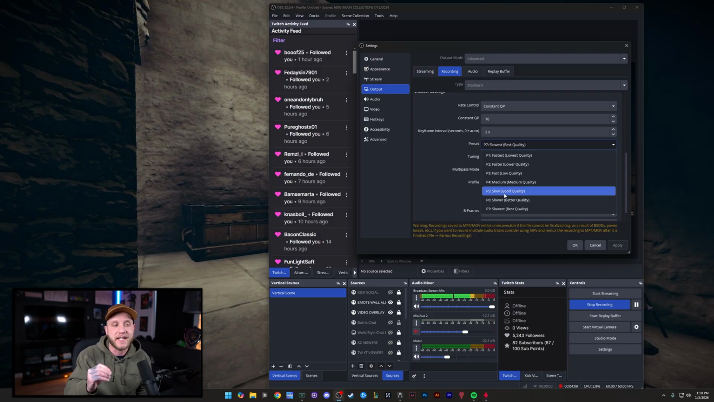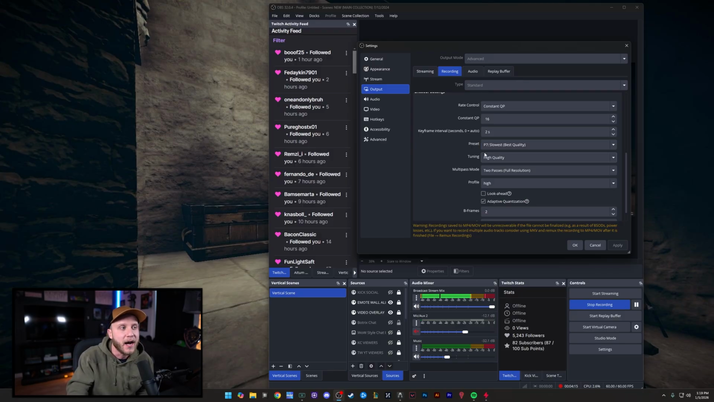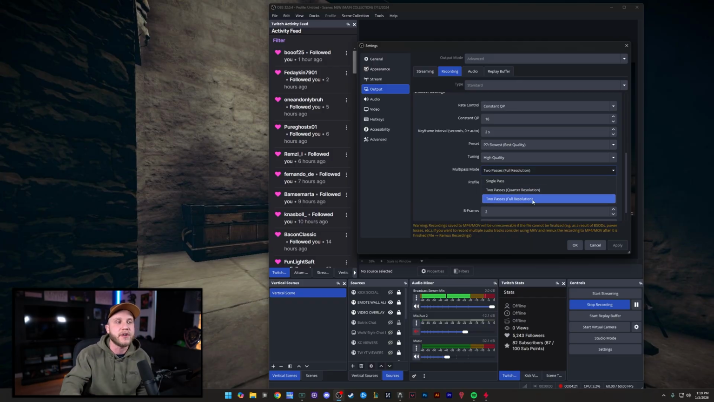It's not going to be the best that it could possibly be, but some people's computers really can't handle that. So feel free to juggle between P5 and P7 here. For tuning, absolutely set this to high quality. For multipass mode, I have mine set to full resolution, but again, you could set yours to quarter resolution. It's not going to make that big of a difference when it comes to graphical fidelity.